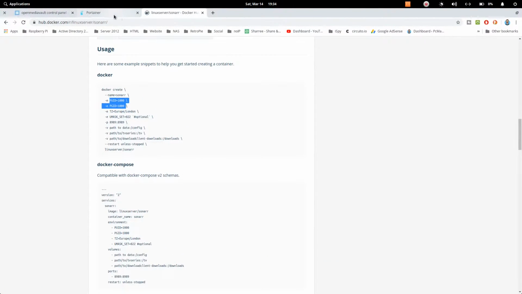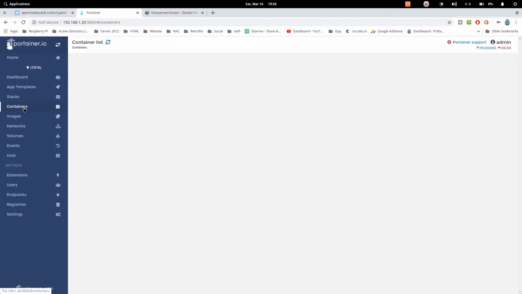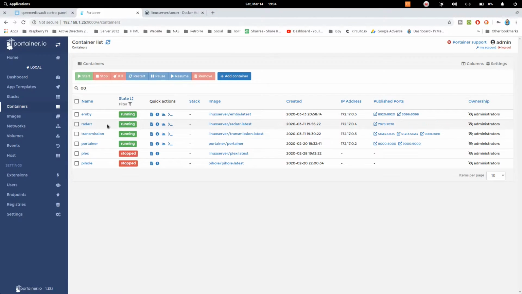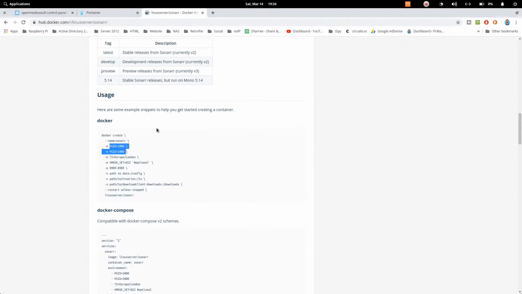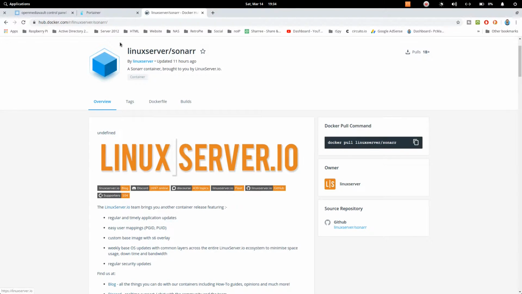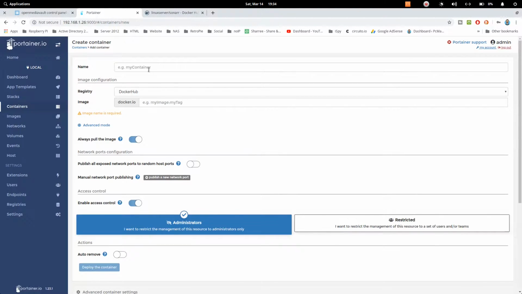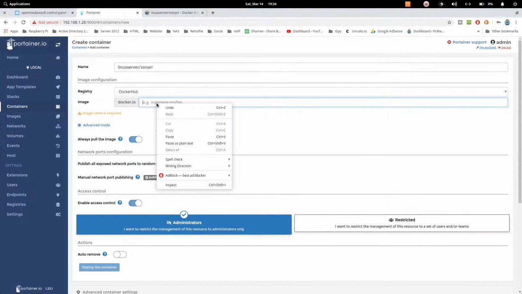to Portainer, and from here go to containers and add container. Our Radarr is also running, Transmission is running, Emby server is also running. So let's just click on add container and copy from here, from the top. Let's copy this, and start pasting it here.